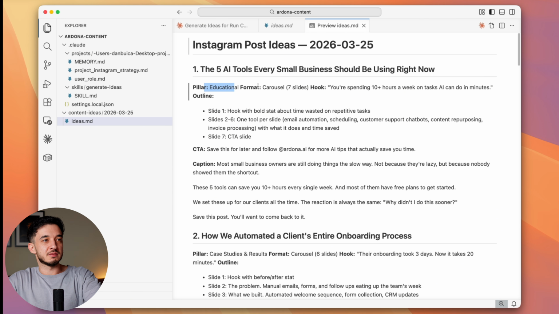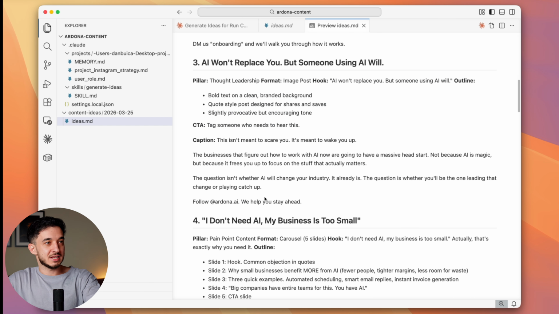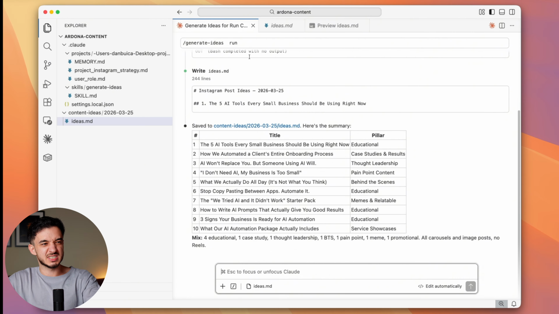So we have the pillar, we have the format, we have the hook, then we have the outline, then a CTA, and then we have the caption. Awesome. Let's actually start to build these posts. So we need to create a skill that generates these images. We're gonna start with the image posts, and then we're gonna go to carousels.